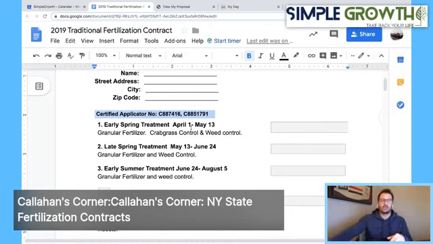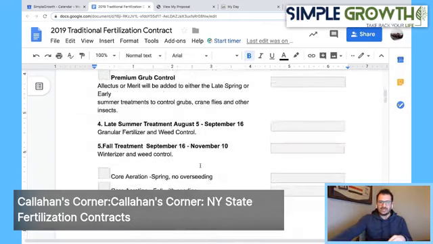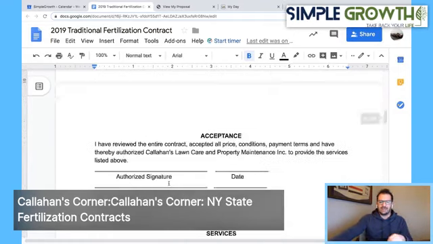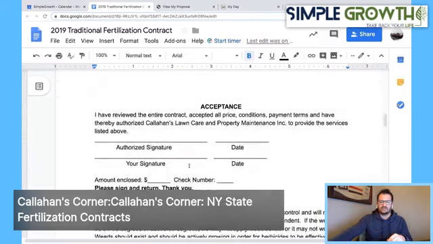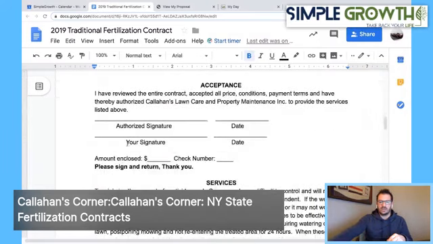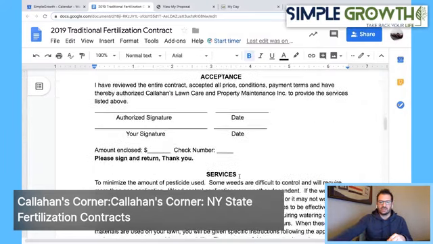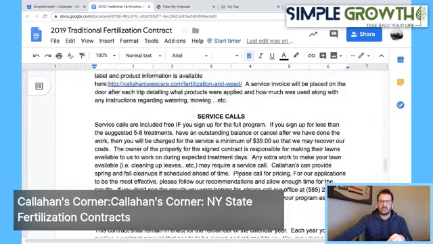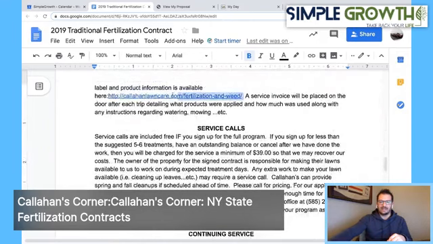So the next thing we're doing is listing them out and giving our ranges. This is the hard copy part. You may be doing some upsells for aeration and overseeding or core aeration. For acceptance, we need the authorized signature, the enclosed signature, and the business owner's signature here. We're going to list out the services, products, and service calls. We want an area that's linked legally as of 2019. We can link back to a website for the product label notification. That's another key part there.